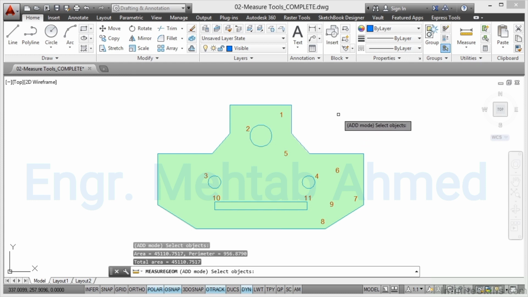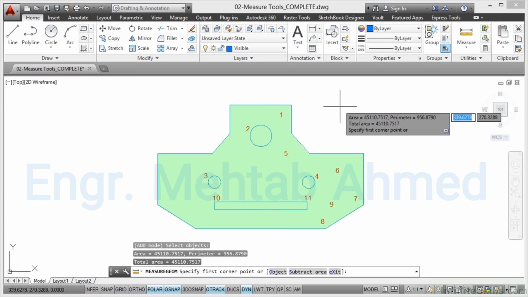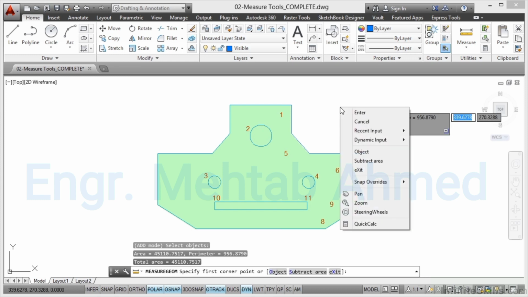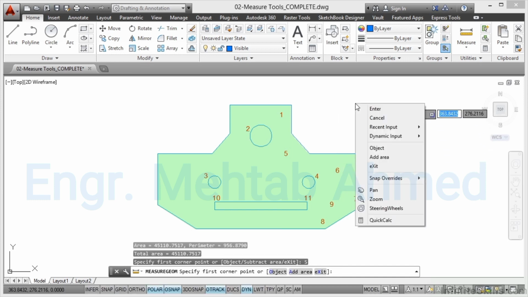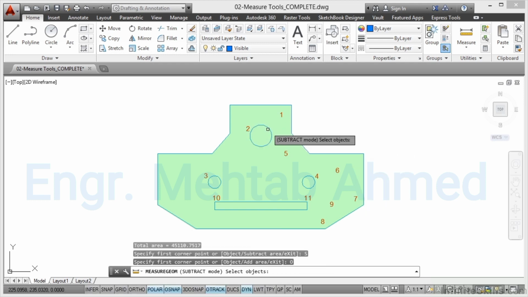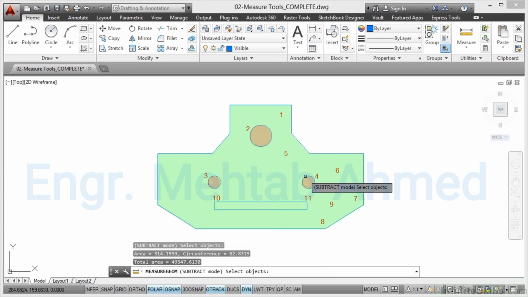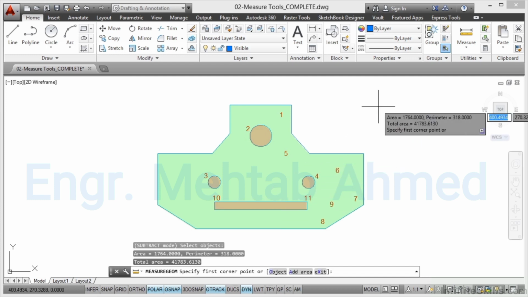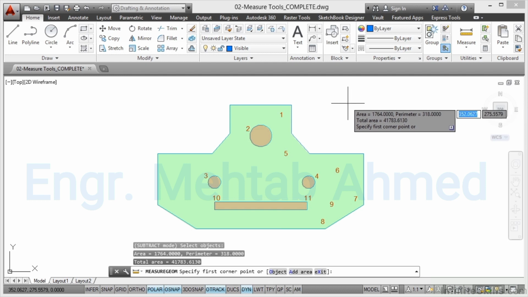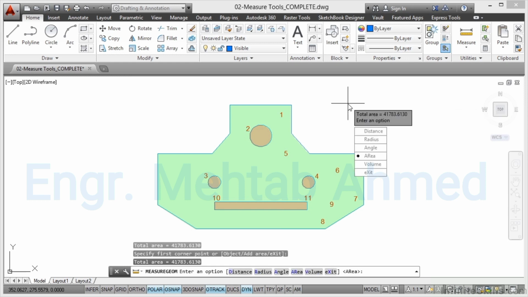Now I'm still in the area command. If I right click again and then right click again, I go back into the shortcut menu. I want to subtract an area this time, and then I right click again and I go object, and I select the circle, the two smaller circles, and then the rectangle, and then I right click again, and it gives me the area of that particular circle or rectangle that I selected last. You can tell it's the rectangle because it's got a perimeter. Okay, not a circumference. Obviously a circle has a circumference. If I press enter one more time though, that's my total area of the outline, the polyline, minus the three circles and the rectangle.